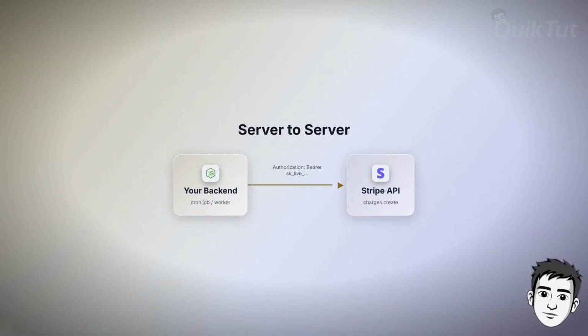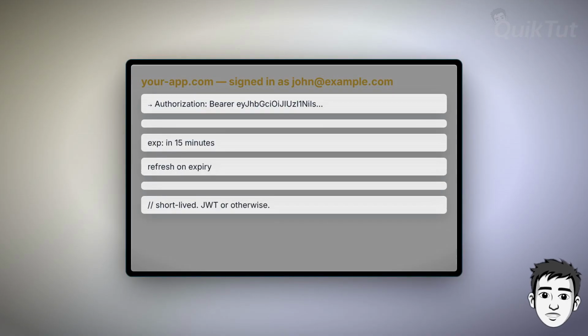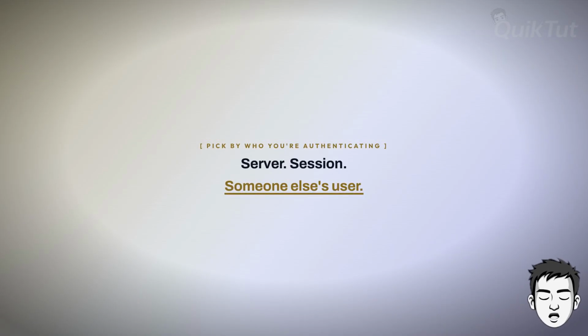Quick map, pick by what's actually being authenticated. Server talking to server, no real user in the loop, API key. A signed-in user inside your own app, a short-lived bearer token, JWT or otherwise. A third-party app acting on someone's behalf, OAuth with PKCE, full stop. That's the choice the authorization header was always disguising.